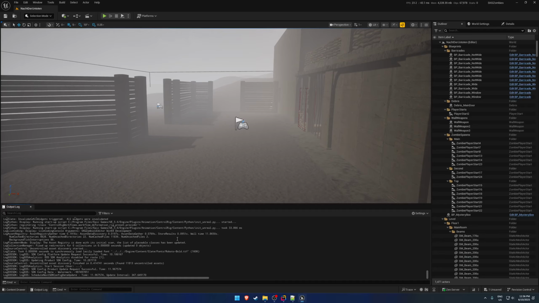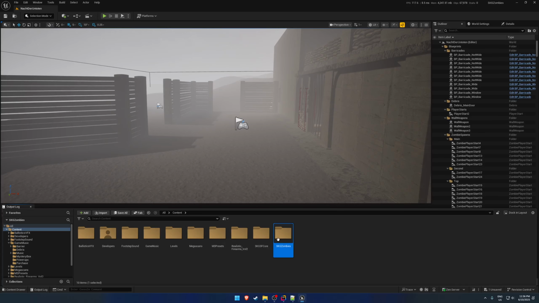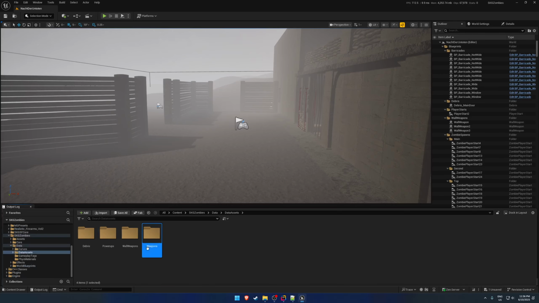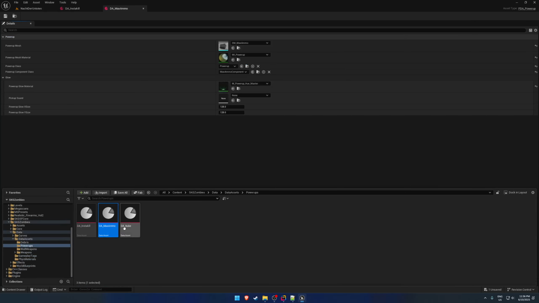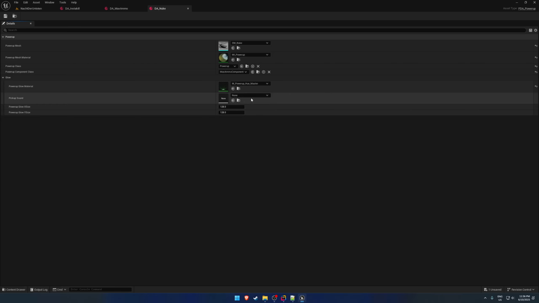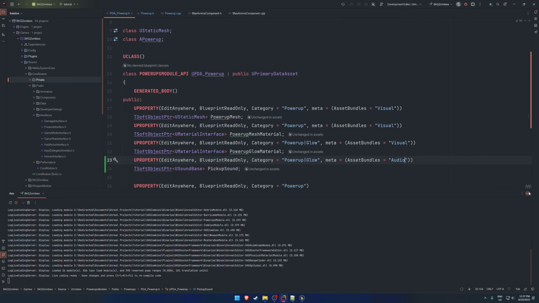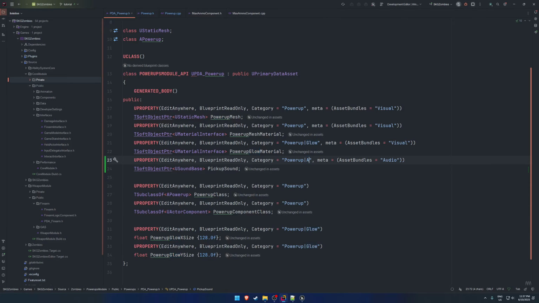Okay, now that we are back in, I want to go back to our data assets and load up all three. I just want to set the pickup sound, and I have that under the wrong category, but in this case I can plug these in correctly. Here we have our max ammo, so let's do max ammo. Here we have the insta-kill, so we'll do insta-kill, and the nuke, which again we have. Let's save all, and while I am remembering, change the category from glow to audio.